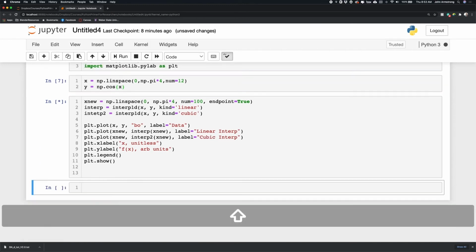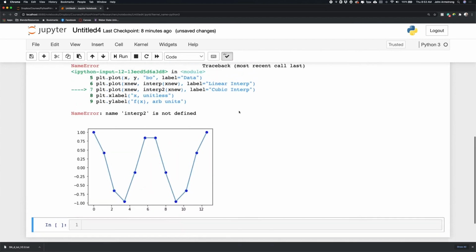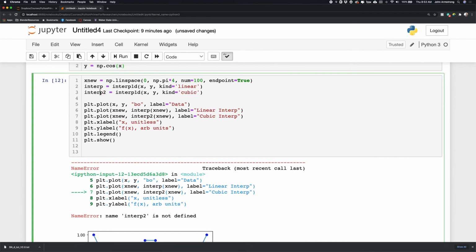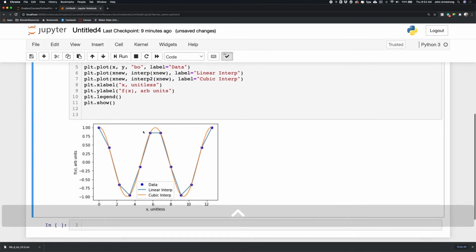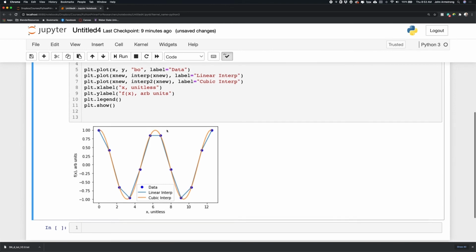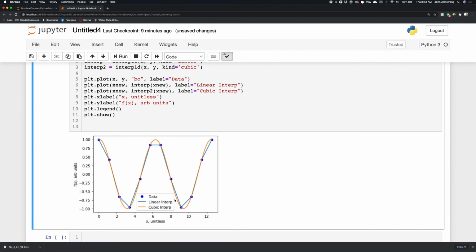Okay, so now I'm going to execute that. And interp2 is not defined because I cannot spell. Okay, there we go. And look at that. So this is a cubic interpolation. So we're not using the sine function. I want to point this out. We're using a cubic interpolation, which is giving us a much better approximation of what this data was drawn from. So even though we're not using the sine function to generate this, we're getting a sine curve because we're using the data from the sparsely sampled sine curve or cosine curve, and then using a cubic interpolation.